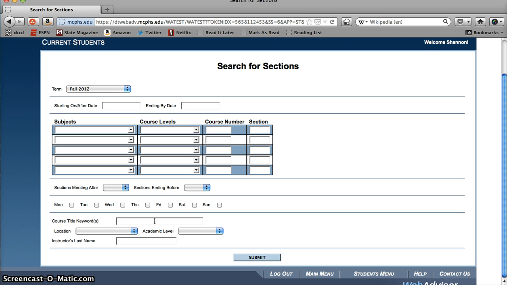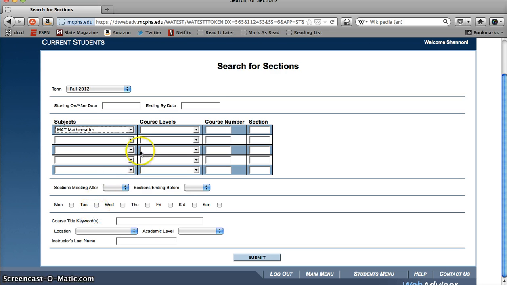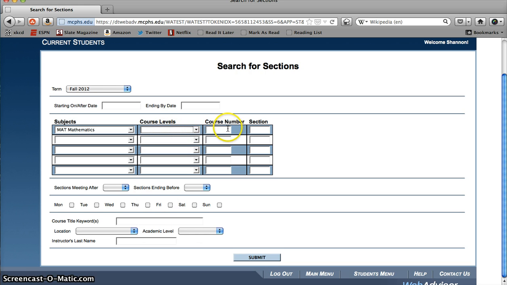Calculus is a math course, so I'm going to first use the subject menu to select MAT Mathematics, and I also happen to know that Calculus 1 is a 100 level course, so I could choose that too. But because I'm a smarty pants and I actually know the course number for Calculus 1, 151, I'm going to use that instead. Another thing I know is that I have trouble getting out of bed in the morning, so I'm going to see if there are any classes that meet after 11 a.m. That should narrow things down enough for me, so I can leave the rest of the fields blank.